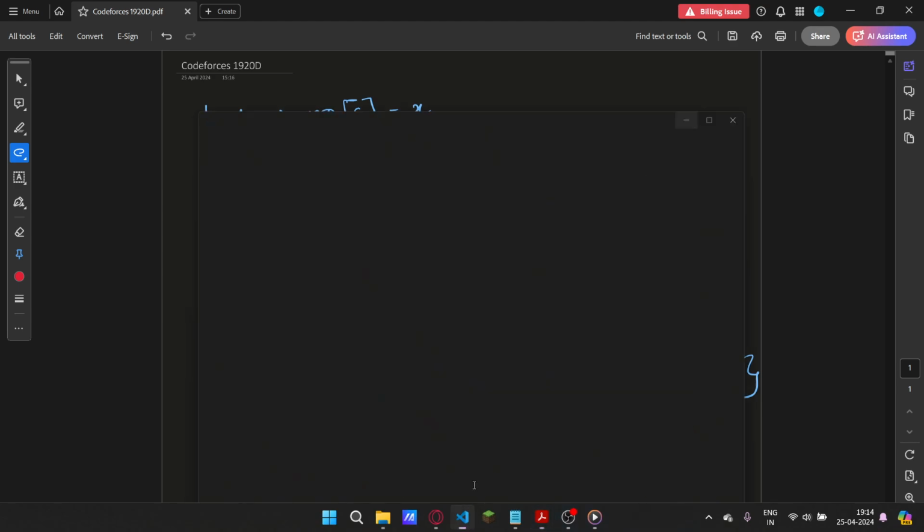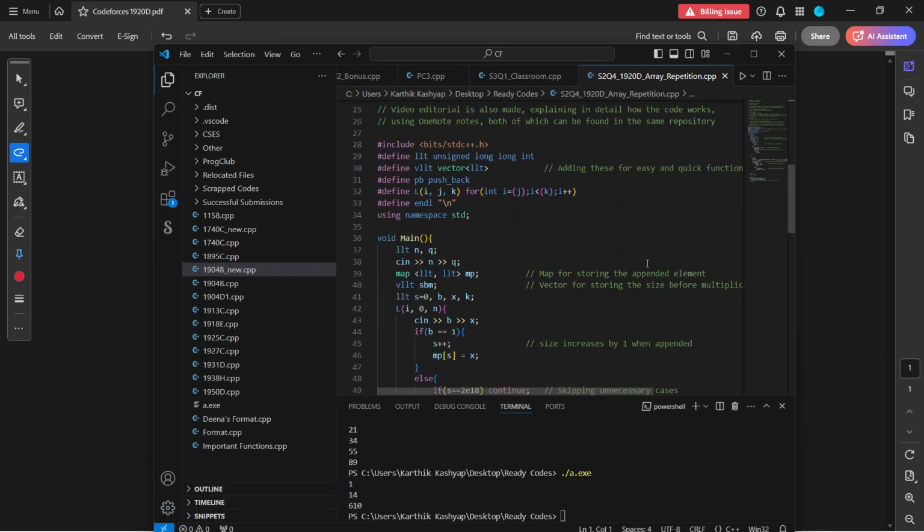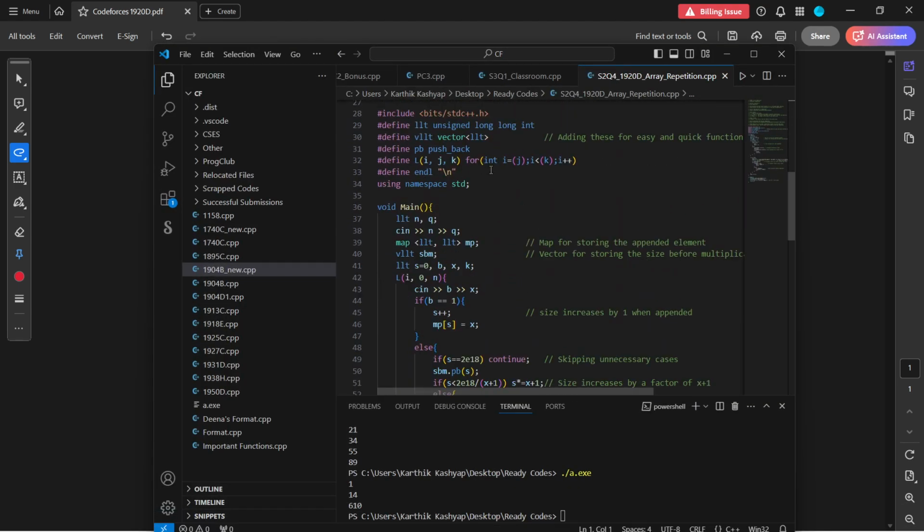The code for this is over here. I have coded this in C++, and let's see a few hash defines before we go on. Unsigned long int is defined as LLT, as this size can go till 2 into 10 power 18. That's why I have taken the unsigned. Now vector for long int is VLLT, pushback is PB, and for loop is simplified as L. Now /n is endl.